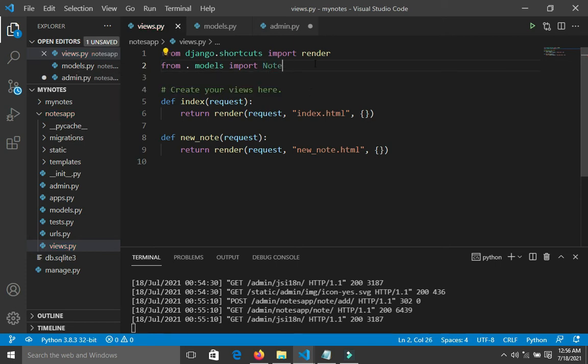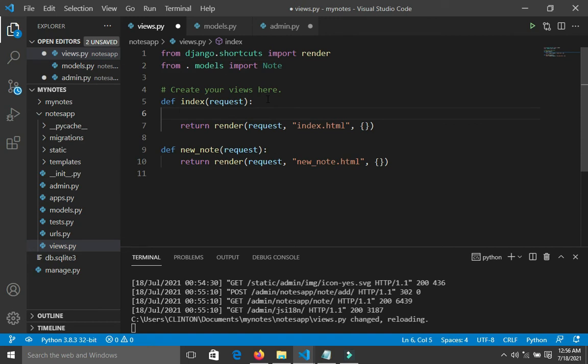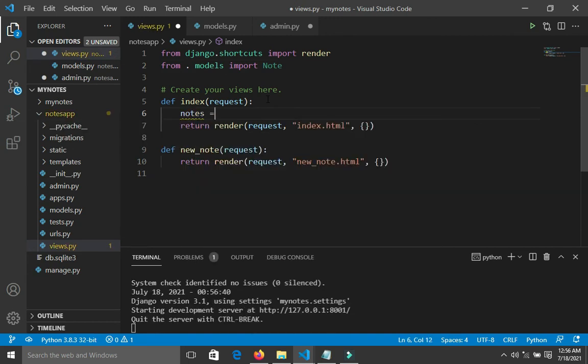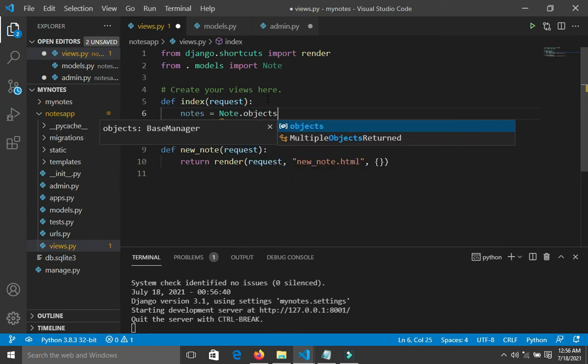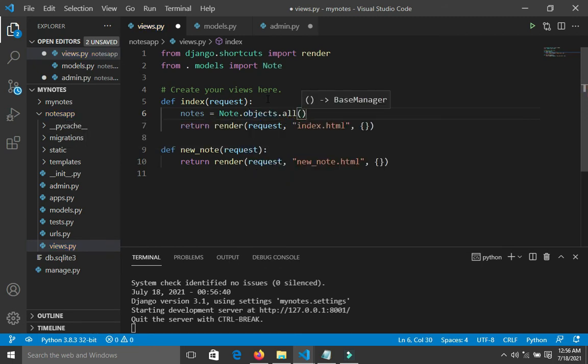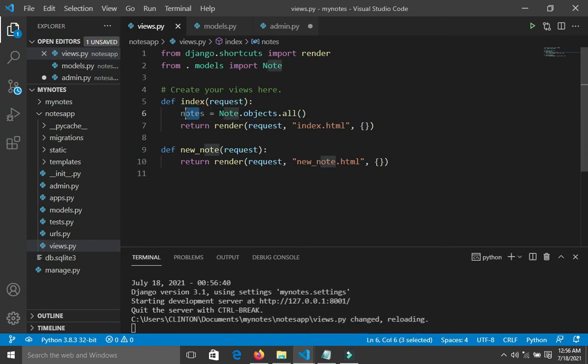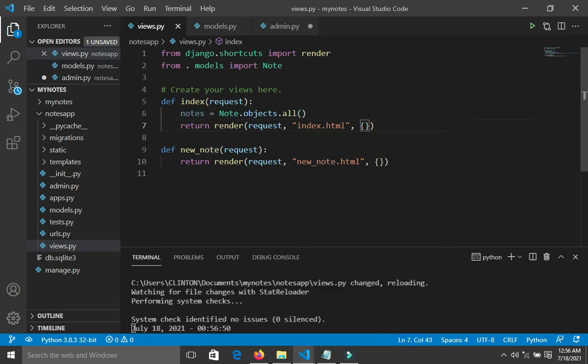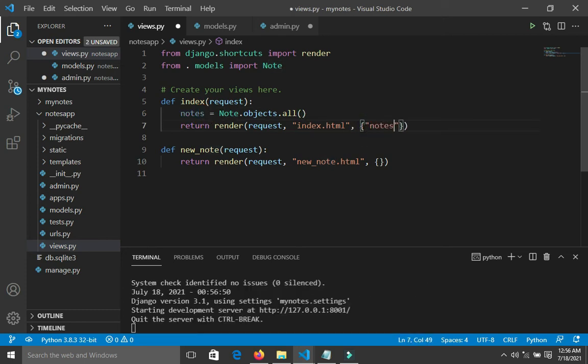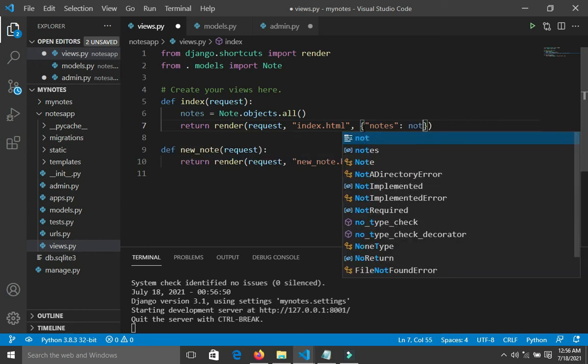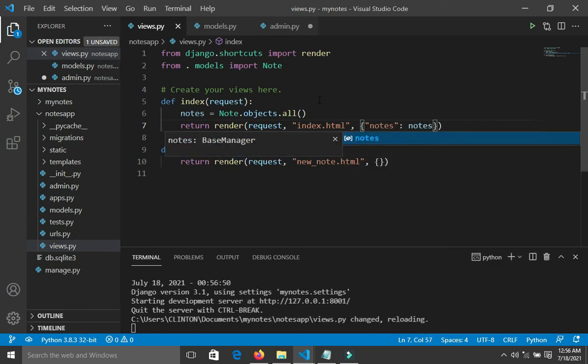Yeah, save now. So I'm going to come down to my index, create a variable called notes, which should be equal to notes.objects.all. Second, I'm going to pass this into this dictionary, notes. So save. That's all we need to do now.